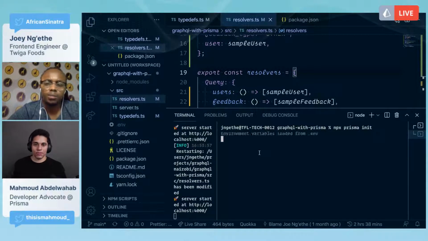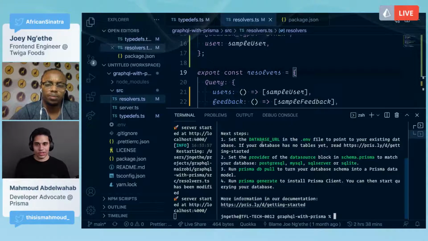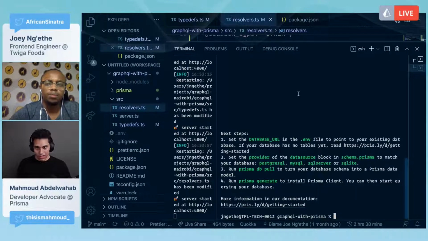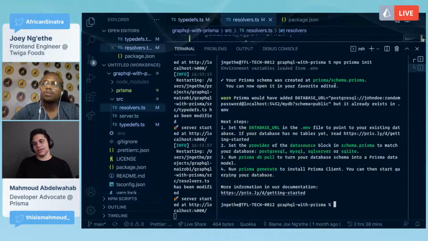Prisma here is installed as a development dependency. This is the Prisma CLI, and it gives you a bunch of commands to get started working with the database. The init command actually creates a folder called prisma, and inside this prisma folder you will find a schema.prisma file. Do you mind opening that, Joey?